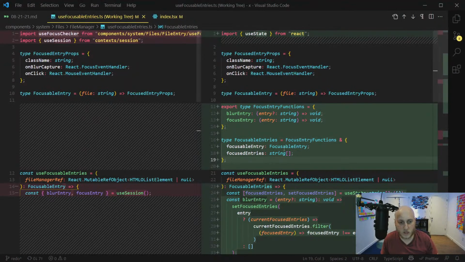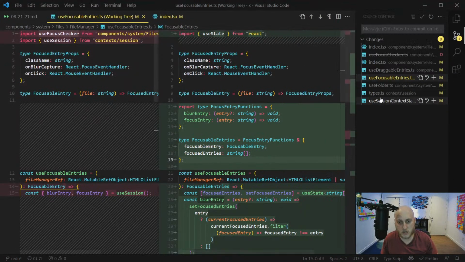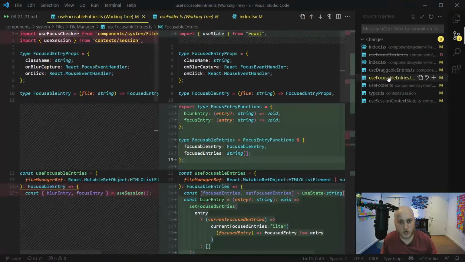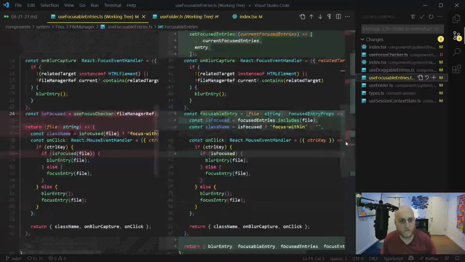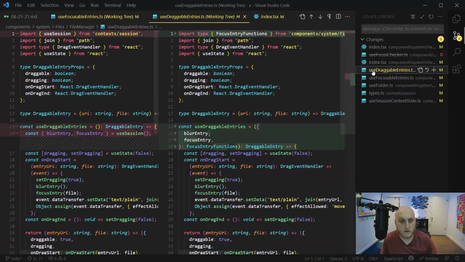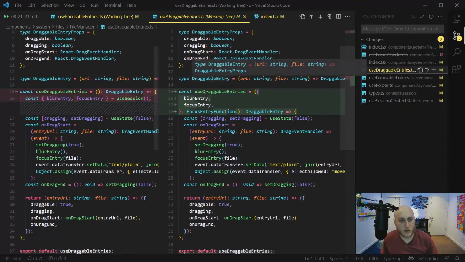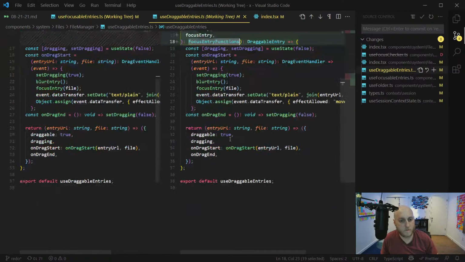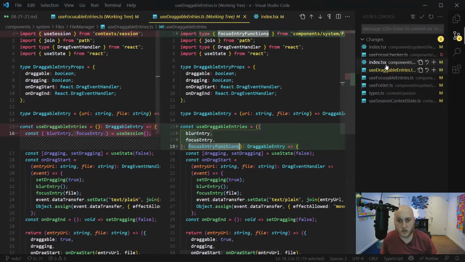Right, and I moved the types in here. Those were probably in the session types. Yeah, so that explains most of those changes for those three files. Next, for draggable entry, now instead of getting them from the session, I'm just passing them in, blur entry and focus entry, as these focus entry functions. And that's all that changed there, pretty much nothing.